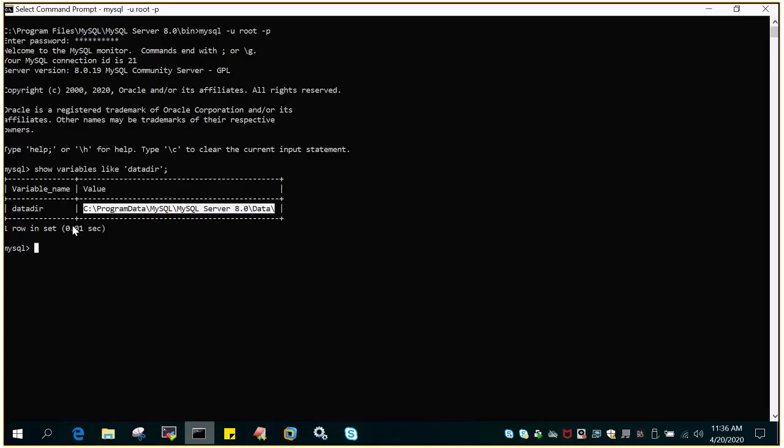So if I wanted to change the parameter variable value of datadir from this particular location, this is a complete location till data, and I wanted to change it to some other location, I need to have identified the location of my.ini. I have to make the changes in that. Then only I can make these variable values permanent. So what I'm going to do is I need to find my.ini.